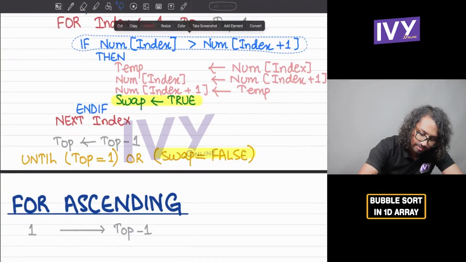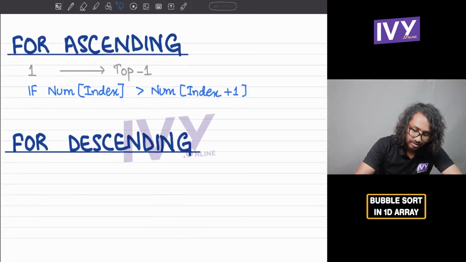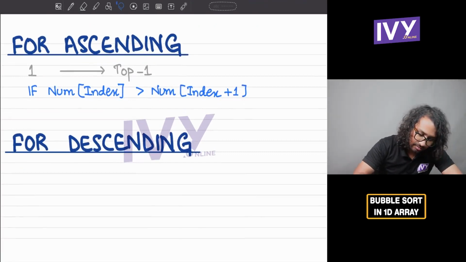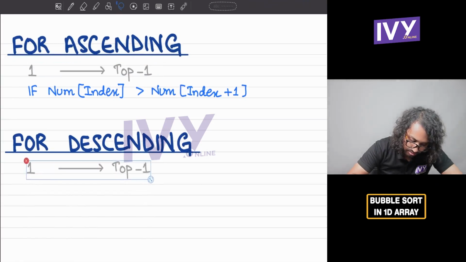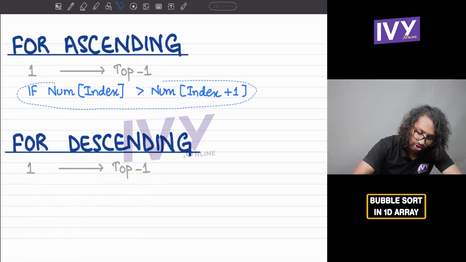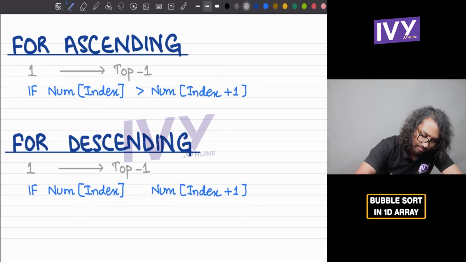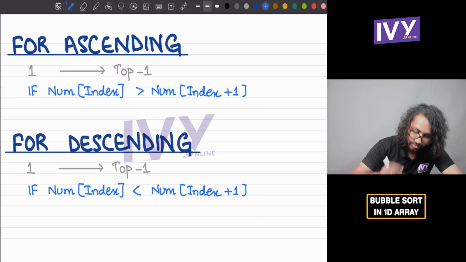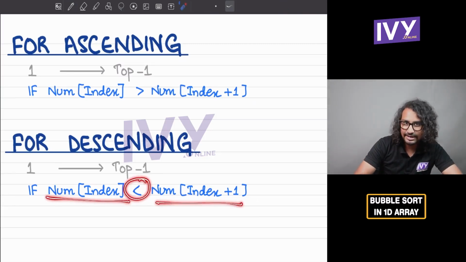It is going to be like this. I hope it is clear. Now, for descending, it is going to be something of this sort. If we go from 1 to top minus 1, it is going to be just the opposite, right? Just the sign is going to be the opposite. The relation would be of lesser than, okay? You are going to see whether this number is less than this number for descending.